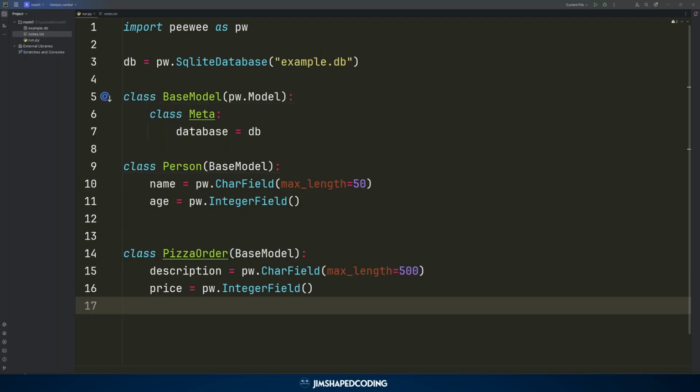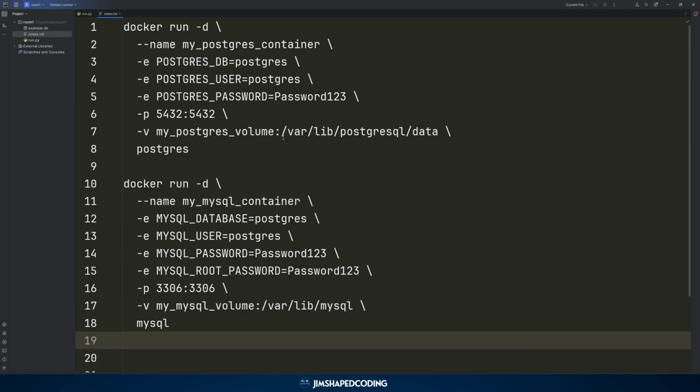Alright, so now that we understood how the peewee library works, let's take a look at how easy it's going to be to shift this project from working with SQLite to working with a Postgres database. Now obviously we have to have some sort of PostgreSQL database on hand, so that is why I prepared this notes.txt file for you, so you can execute one of these commands to create a quick container with either Postgres or MySQL databases.